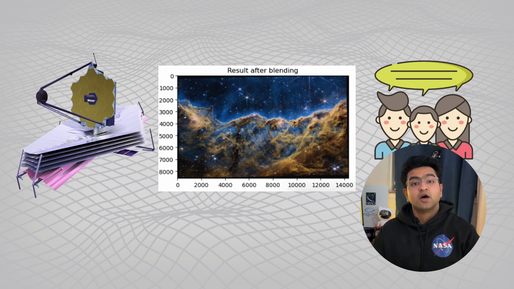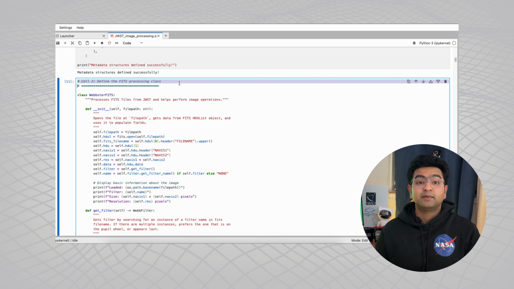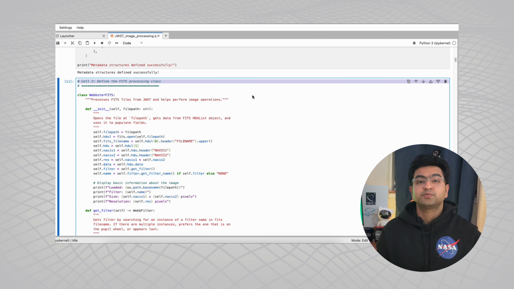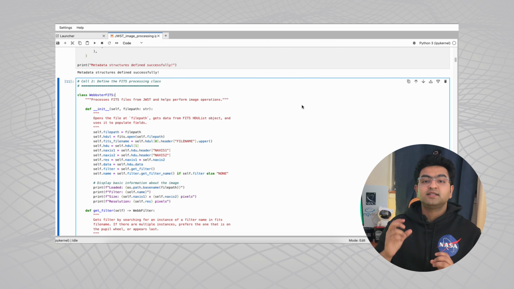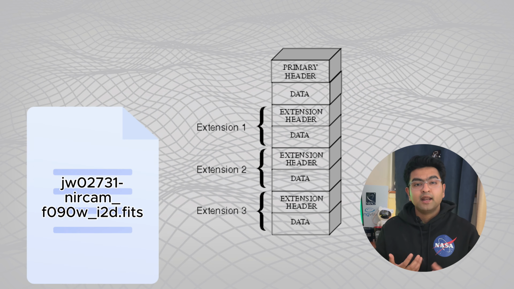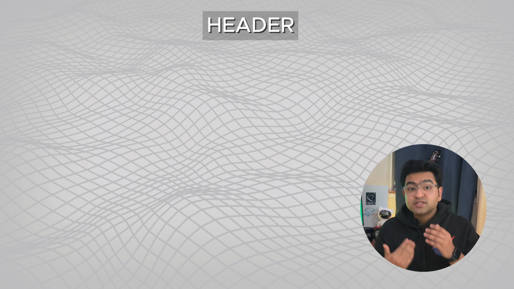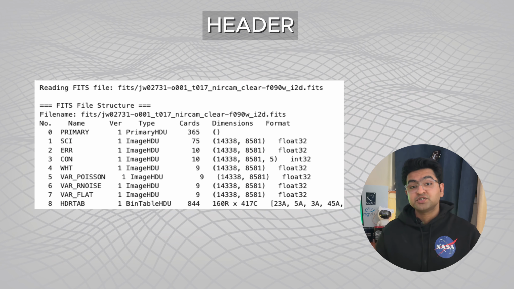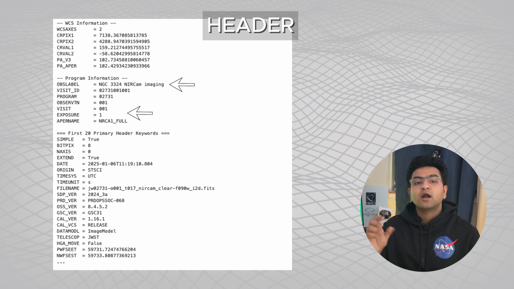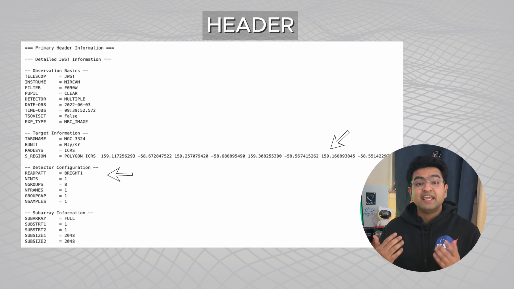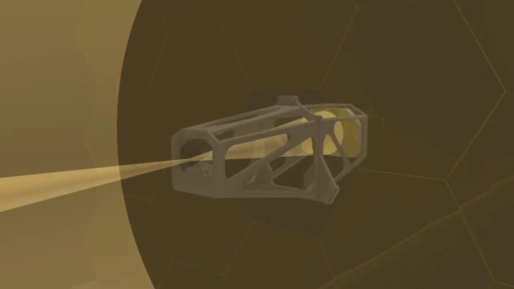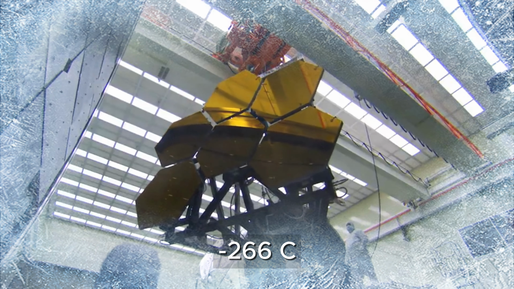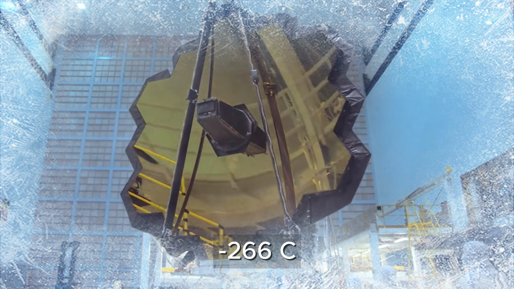To summarize what we just saw, this class is the workhorse of our pipeline. FITS, the Flexible Image Transport System, is the standard format used by astronomers worldwide. Each FITS file contains both image data and detailed metadata about the observation. The header section of a FITS file contains crucial information regarding the exposure time, the target coordinates, the instrument configuration, and even the temperatures of the detector at the time of observation. JWST's detectors operate at a frigid minus 266 degrees Celsius. It's just a few degrees above absolute zero.